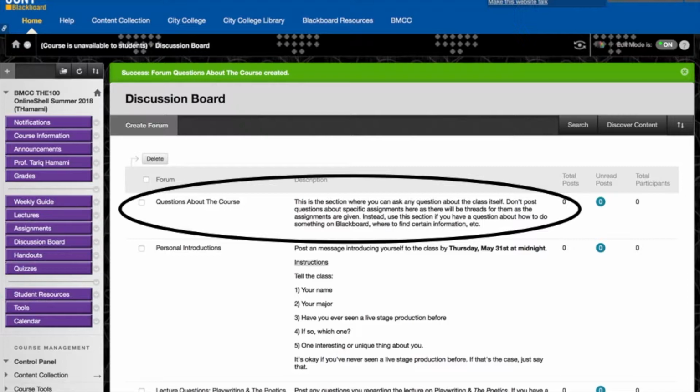I do ask that if you have a question, say about a specific assignment, there are 3 projects that I'm going to be giving out during this course. There will be a separate forum for each project, for you to ask the question there. So I ask that you don't post your questions about specific assignments or lectures in that first forum. That's just specifically for how to use Blackboard for this course and how to do certain things on here. And if you have any questions that pertain to that, that would be the first place to go.